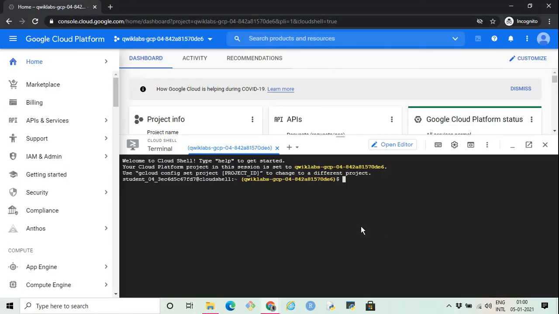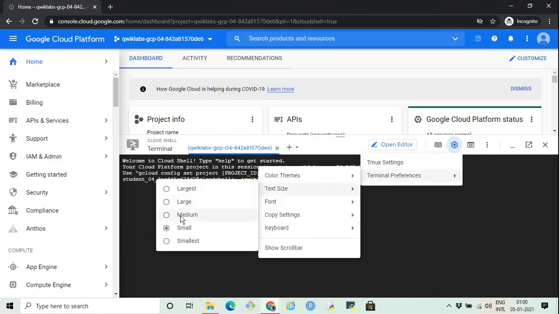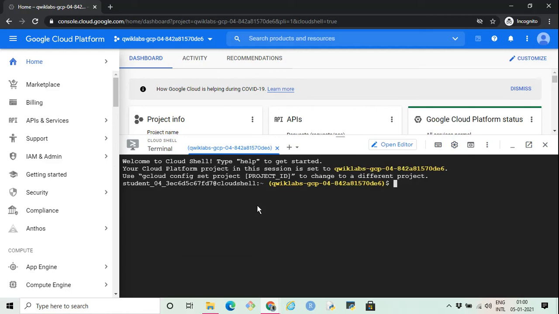Okay, I've launched the lab and I'm connected to the Google Cloud Console. And what I've done is I have launched the Cloud Shell by clicking on this Activate Cloud Shell button. Now this is the Cloud Shell, and let's increase the font size to medium and let's run some basic commands.